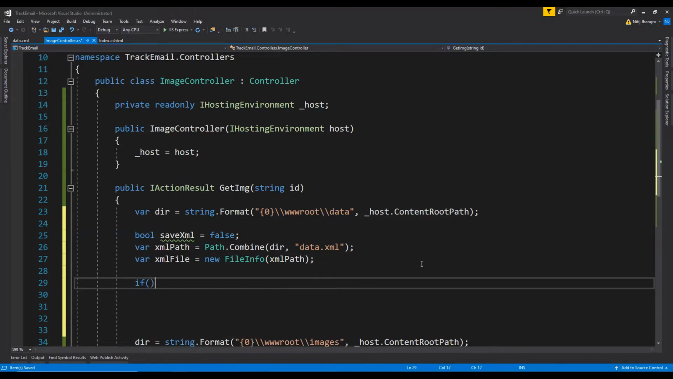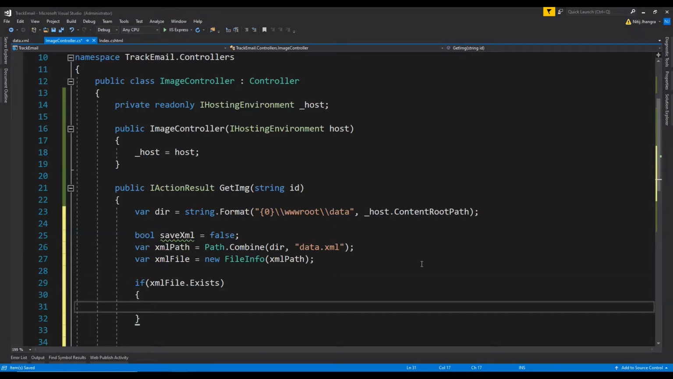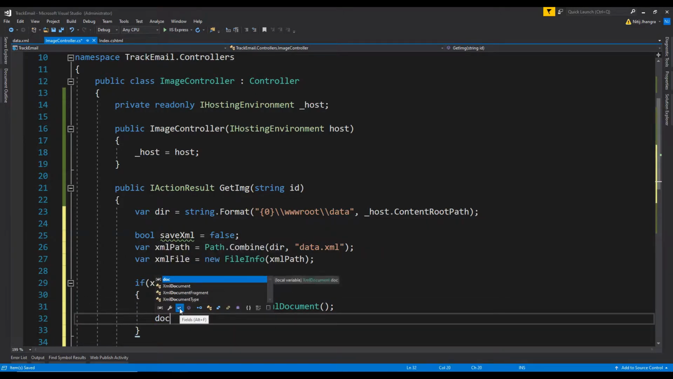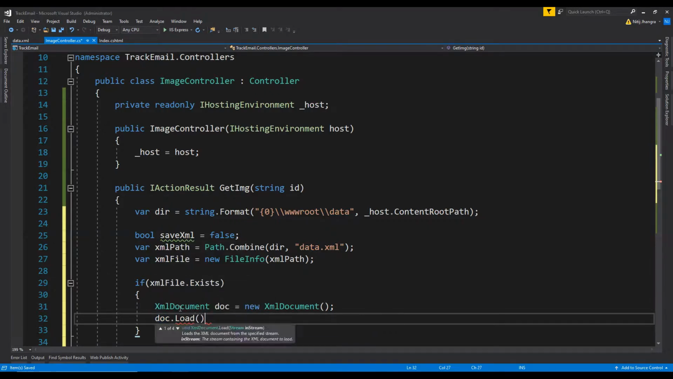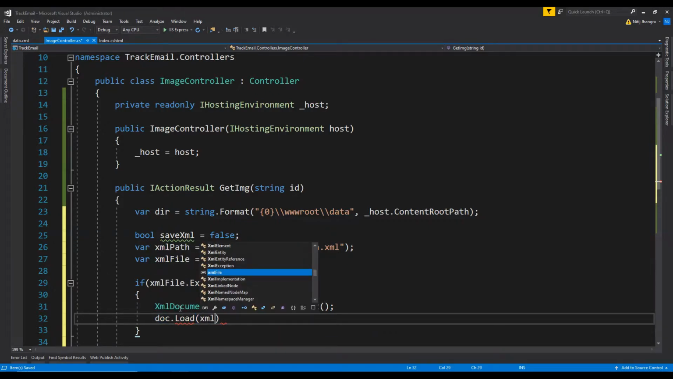Alright, so if XMLFile.Exists, if we have the XML file, then we will work on it to find the user associated with this ID. So first let's create an XML document. doc equals new XmlDocument. Now let's load the XML from the data.xml file. So doc.Load, and provide the path of the XML file.